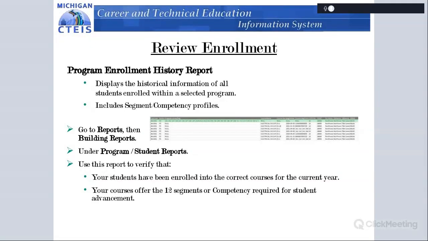And I did mention these reports earlier and the fact that they changed. So when we're reviewing enrollment as well, we have our program enrollment history report. This tool is to help verify student enrollments. Very large exports can be verified. This report can be used to verify students who are advancing as expected. So we're still making a switch from Perkins 4 to 5, so a lot of this is still in the process of being updated.